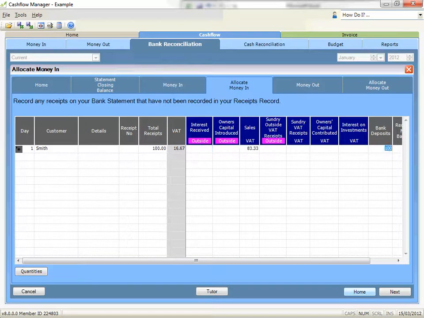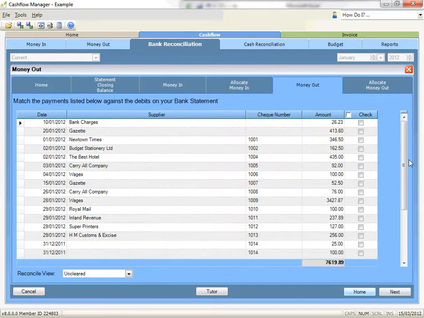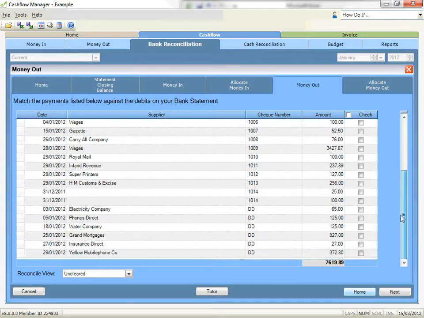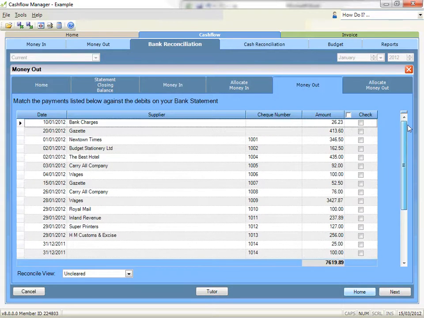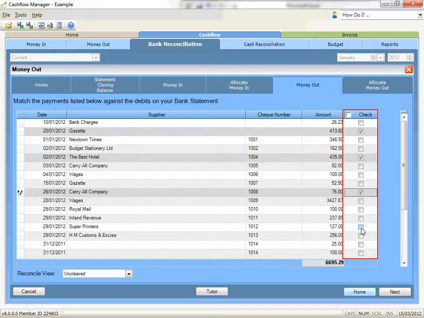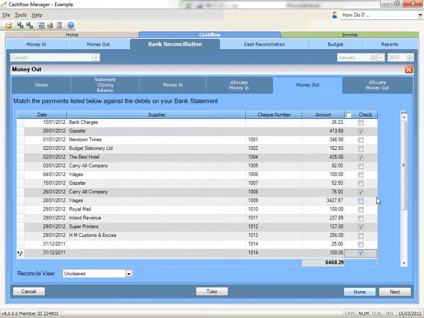Step 3 is to reconcile payments. The Reconcile Payments window lists all amounts recorded in the Total Bank Payments column of your payments record. Check the debits on your bank statement against the transactions in your Reconcile Payments list. When you get a match, click in the checkbox on the right side of the payment in the list and tick the entry on your bank statement.